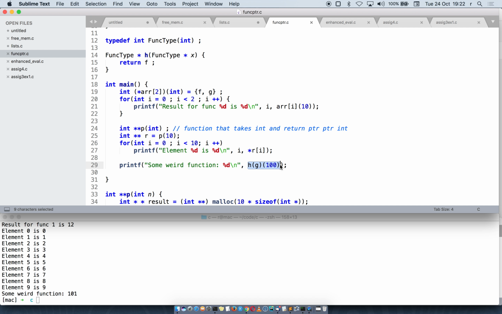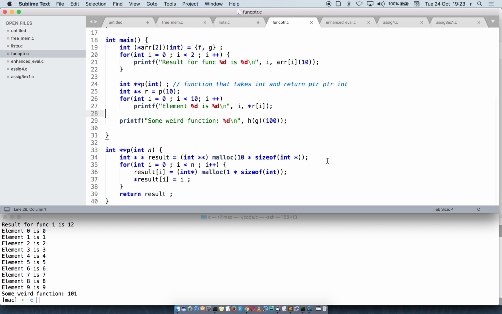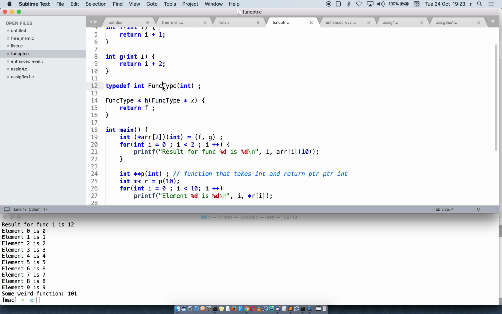It's a bit of an advanced topic. You might run into it. You will be prepared, and at least hopefully know where to look or know what to look for on the web when you see such weird expressions. Questions? Func_type again? I don't quite understand the question.